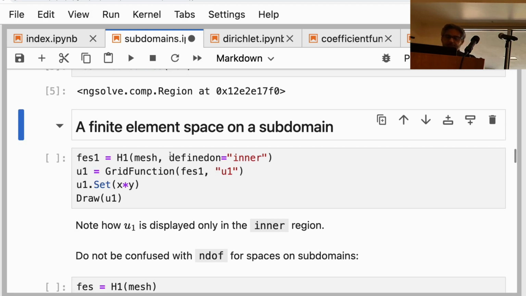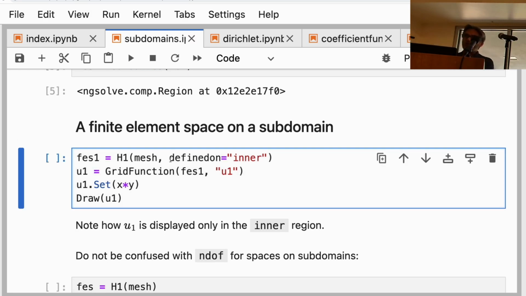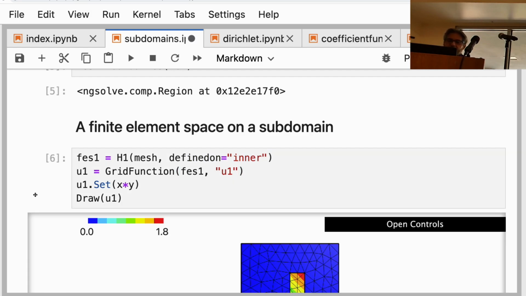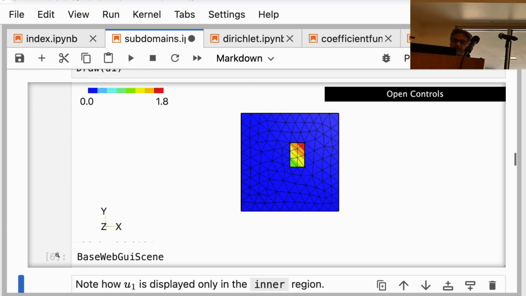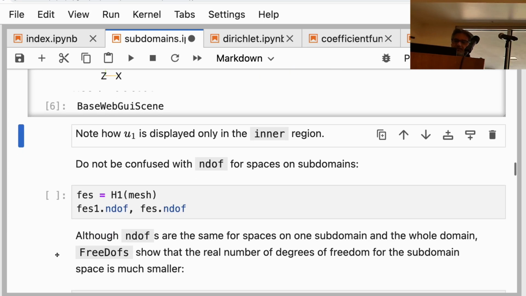Okay, now here is an example of a finite element space defined only on a subdomain. We say that there should be a Lagrange finite element space defined only on the inner rectangle. Okay. And you can construct grid functions that belong to just that finite element space, so the values outside don't participate in any computation using this finite element space. Okay.